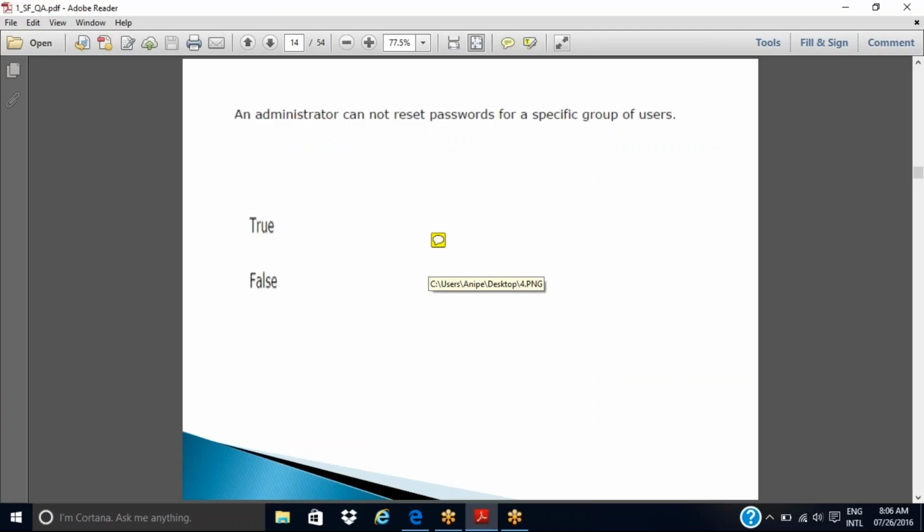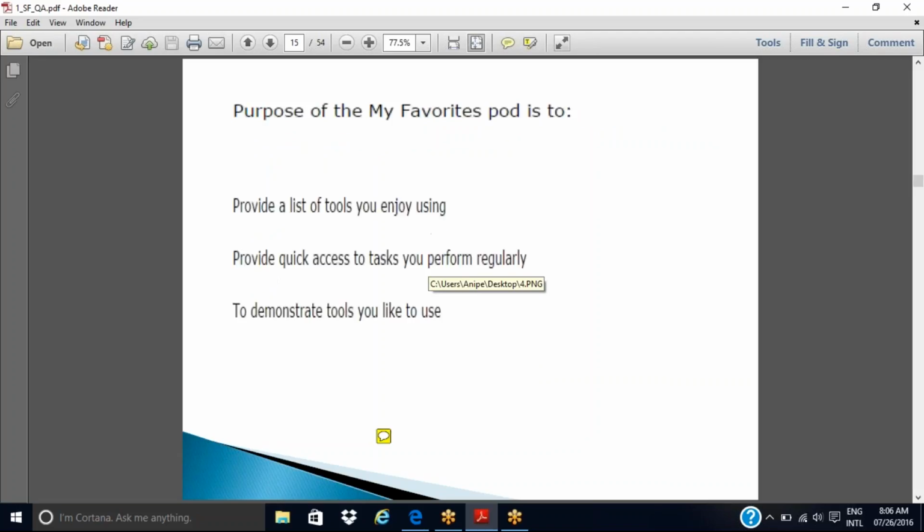An administrator cannot reset password for a group. Of course, it's repeated. What is the purpose of My Favorite spot in admin center? It is to provide quick access to the tasks that you perform regularly.